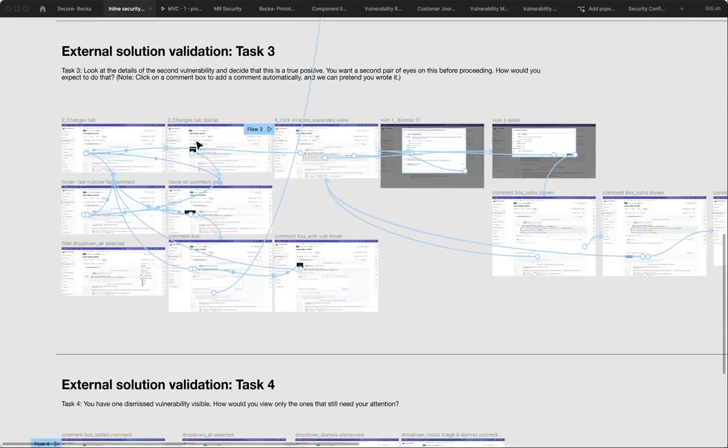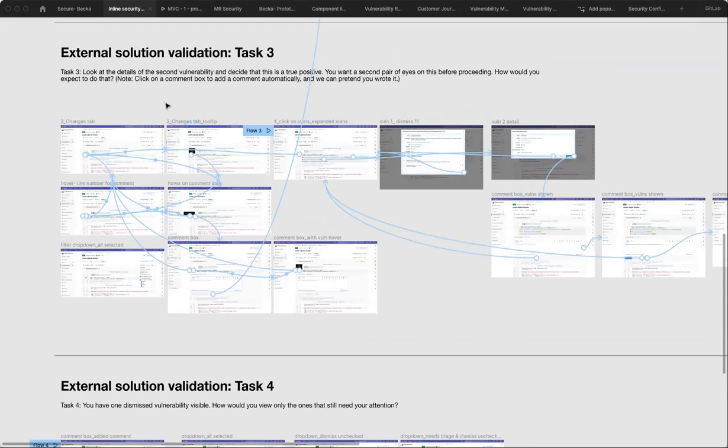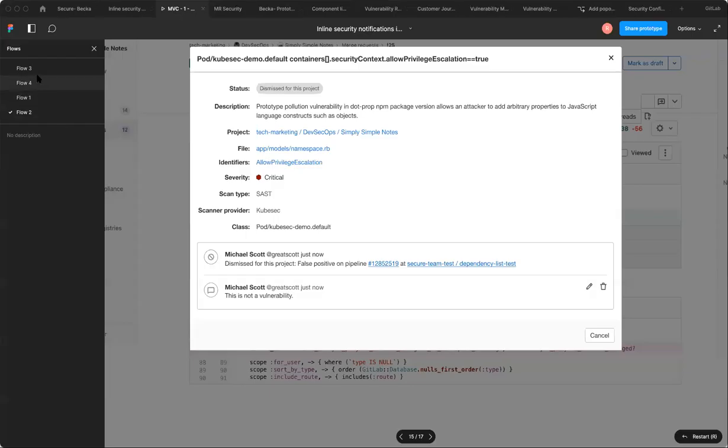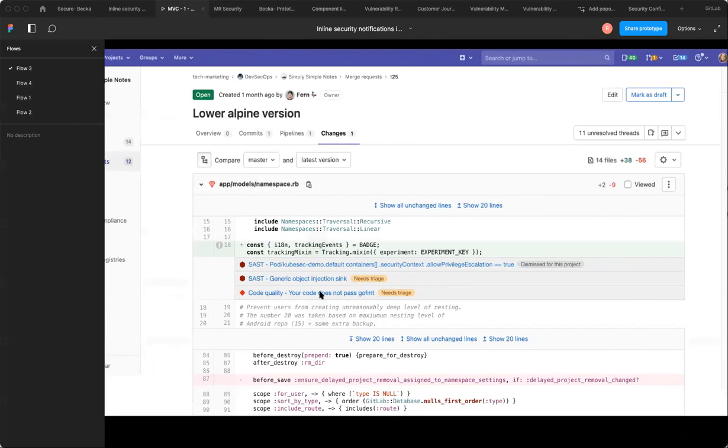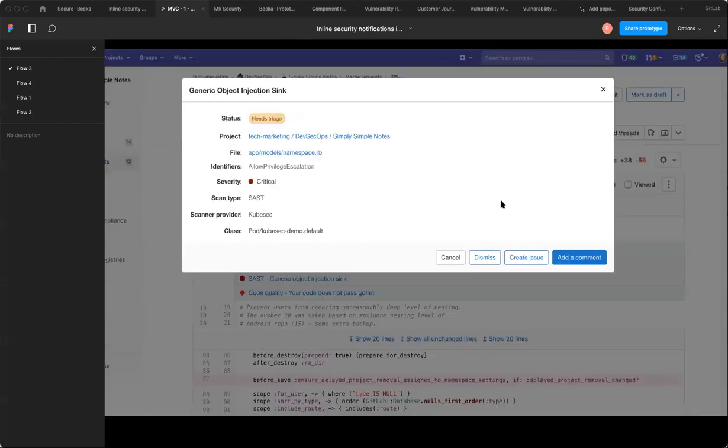For task 3, the prompt was: look at the details of the second vulnerability and decide that this is a true positive. So the last one was a false positive. Now click on the second one, decide this is a true positive. You want a second pair of eyes on this before proceeding. How would you expect to do that? So they would then interact with the prototype, click on the second vulnerability. And in the case of a true positive, about half of the participants said that they would create an issue.